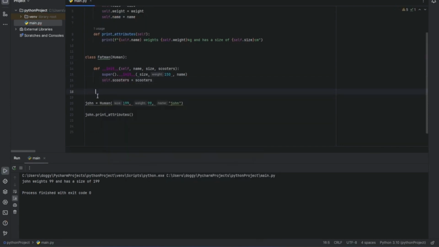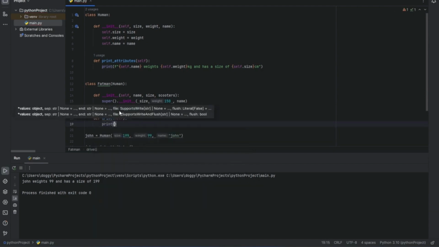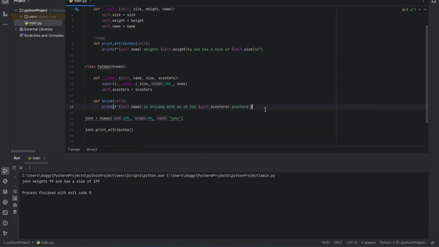And now we can also add functions which are only available if we create a subclass, if we create the Fatman class, like def drive, and now we can write, no, not this one, self.name is driving with one of his self.scooters.